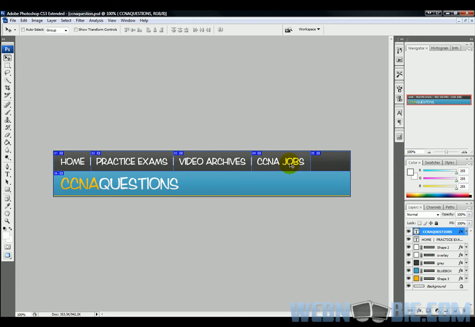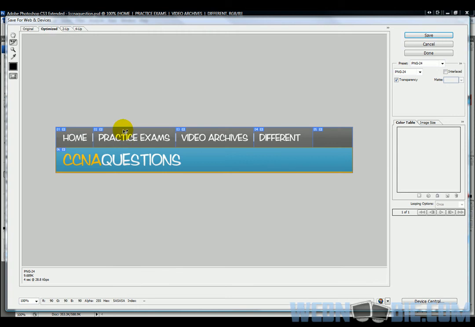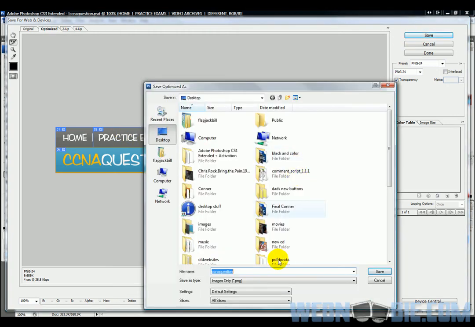So what we're going to do is we're going to change the CCNA jobs here. Let me go ahead and get my text tool here on the left hand side. I'm going to highlight CCNA jobs, and we'll just make it say different, because it's different. I'm going to click the checkbox up there, and now that it says different, I'm going to go to File, I'm going to go to Save for Web and Devices, like I normally would, and I'm going to save this. I'm going to save it to my desktop.